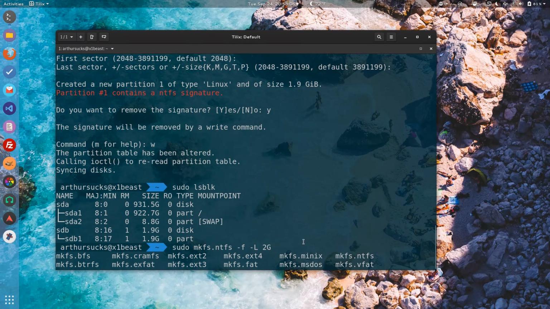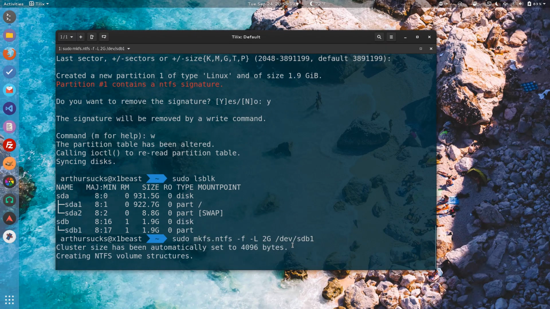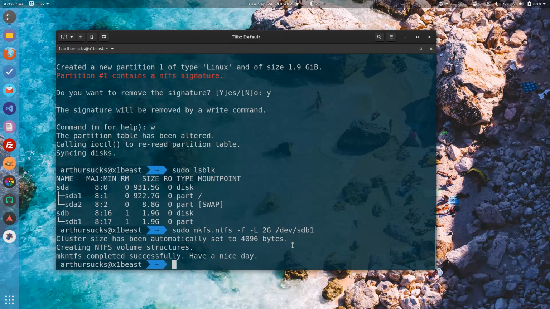And then we want to choose where we want this formatting. We want to choose SDB1. So /dev, where all your devices are, SDB1. And this should, in theory, boom. Now I think we have umount just to check. Oh yeah, it's not mounted. So I'm going to pop this thing out.